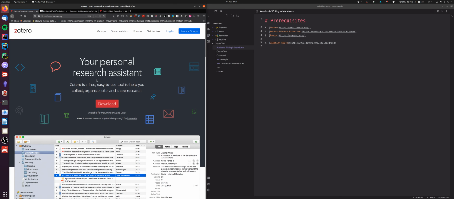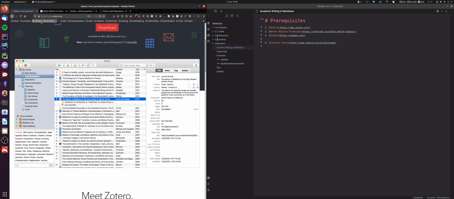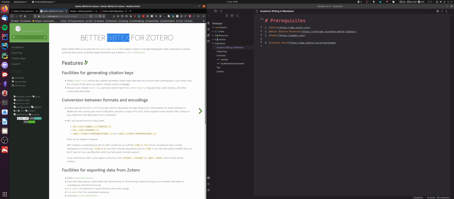Alright, here's a quick walkthrough on how to do citations in Zotero. For that you need to install or download 4 things. The first one is Zotero, which is a citation manager, which manages all your books and papers we want to cite.